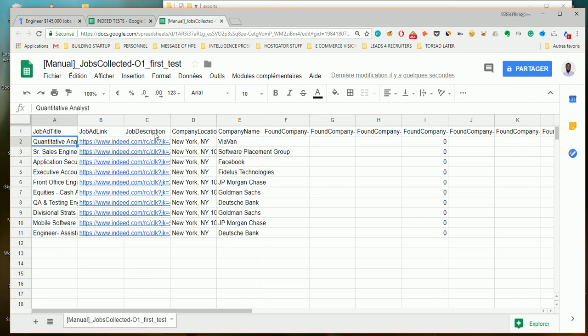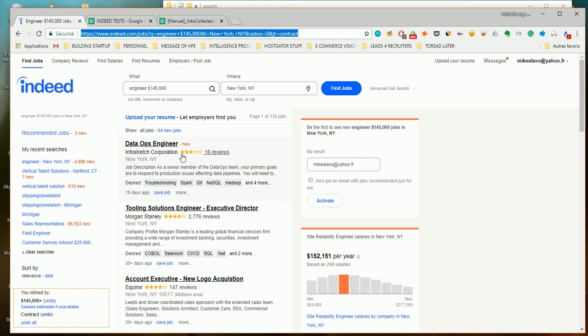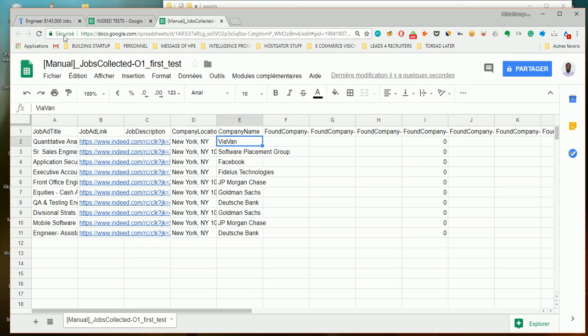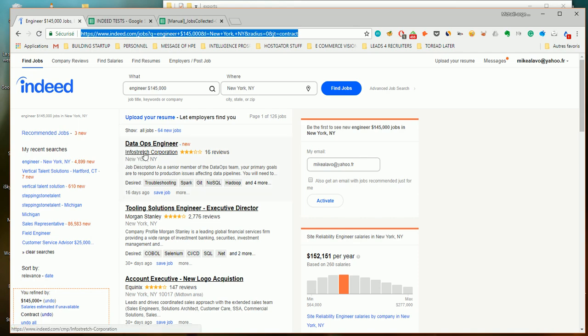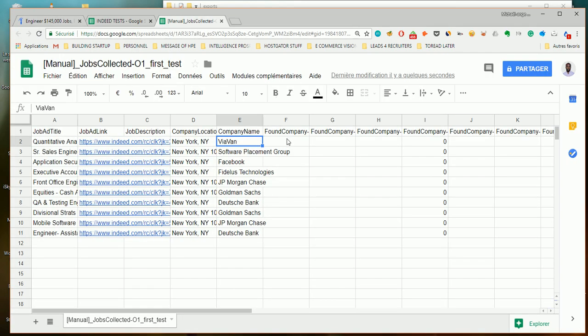And that's here. The scraper gets the job ad title, the job ad link, the job description that, for instance, is missing right now, the company location that you can see here, also the company name that you can see here, and that's it, principally for the job collection.